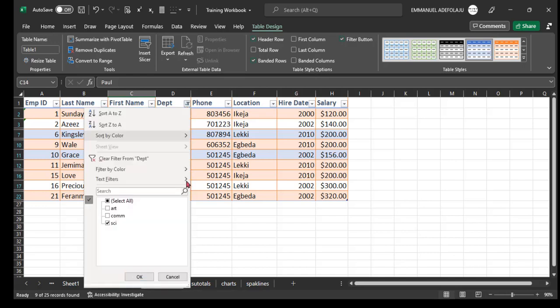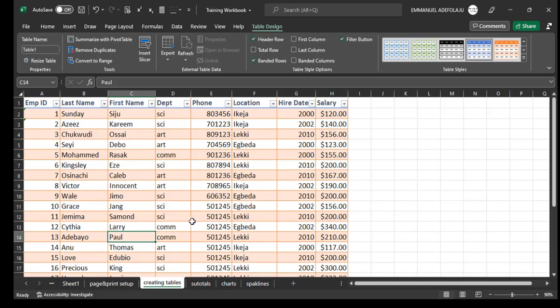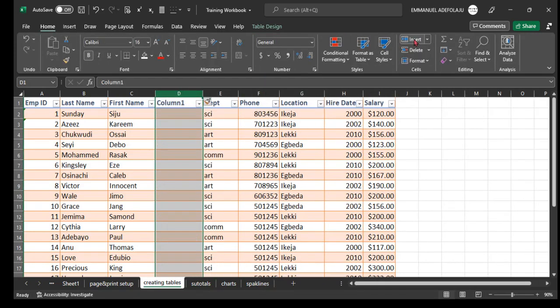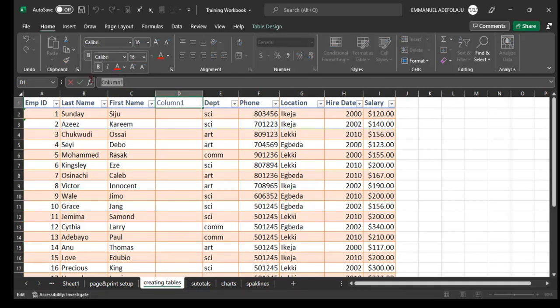So I'm going to remove this filter that we have in department. I'm going to click OK. So now there's something called Flash Fill. Before we talk about custom sorting, there's something called Flash Fill. So I'm going to create another column right here. That's for my full name. So I'll go to Home and click Insert. So this column, I'm going to rename to Full Name.